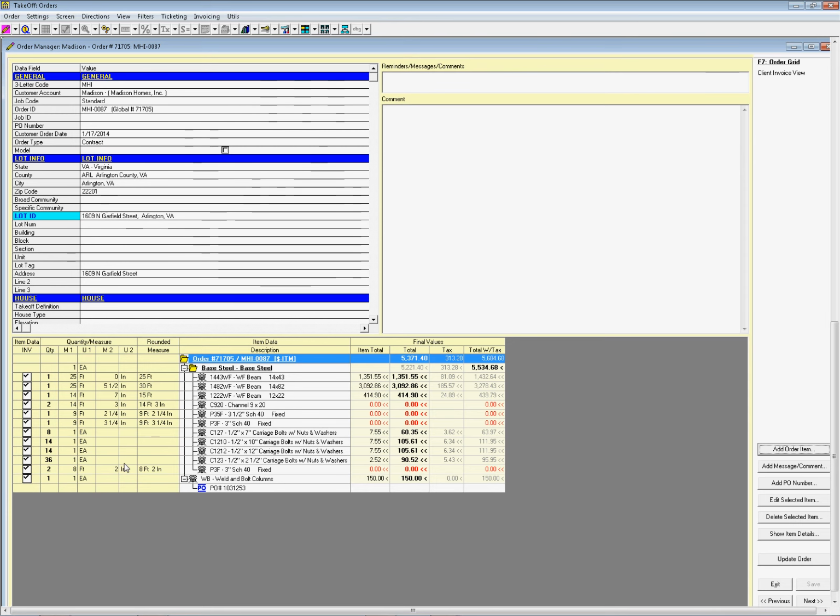And then that way, if someone were to look at this order, it would be clear to them that all of the columns that we shipped were part of the original contractual amount, and they have in fact been invoiced. So let me know if you have any questions.